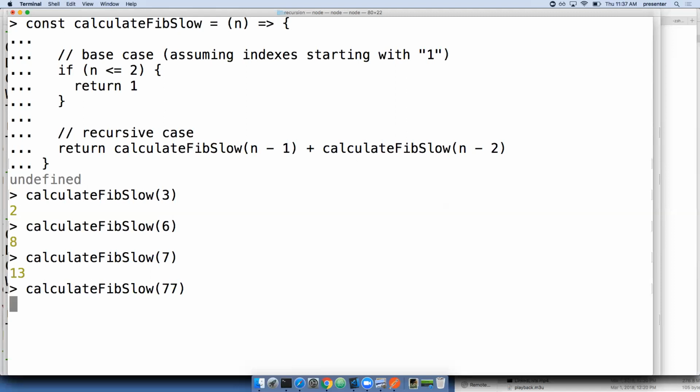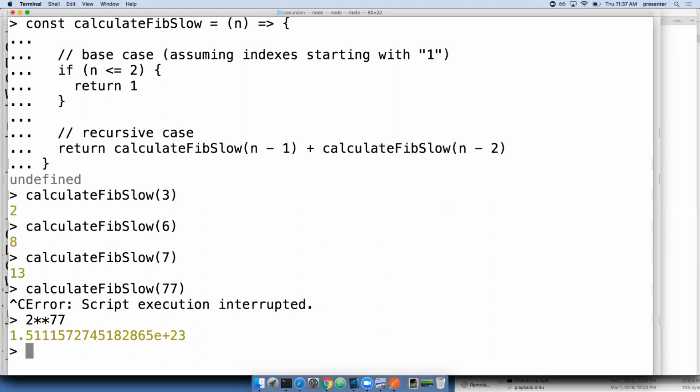So 2 to the 77. How do you raise to a power in JavaScript? Do you know? Is it double star? Okay, so 2 to the 77 is a 1 with 23 zeros after it. Wow. Yeah. So, of course, that's going to be slow.